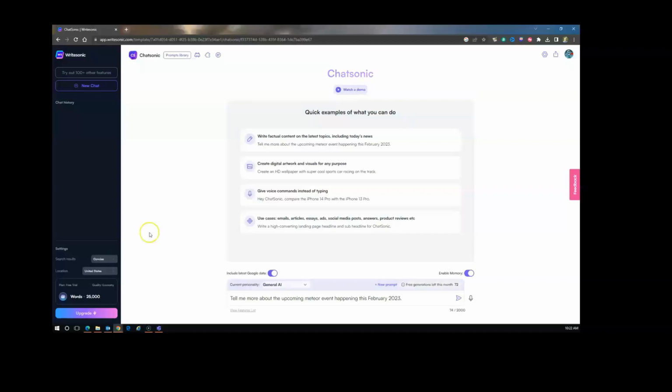Let's take a look. All right, so first thing is you can see the layout's pretty straightforward, very user-friendly. Got some examples here of what you can do here in the front. So if you want to play around with it, just click on one of these. If not, you can type in your own prompts down at the very bottom. Here's that personality drop-down. It defaults to general AI, and you can see it includes the latest Google data. You can untoggle that if you'd like. But in this drop-down, you can see all the different personalities you can choose from.